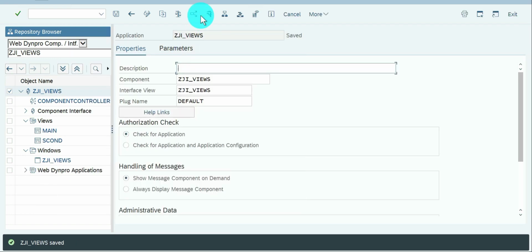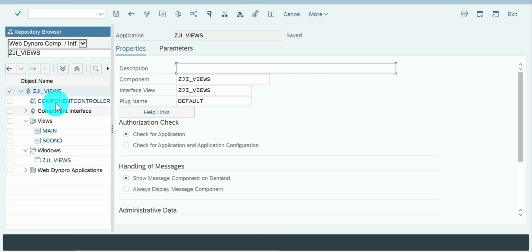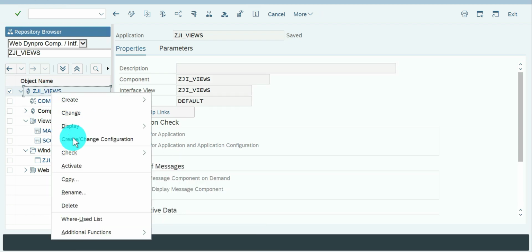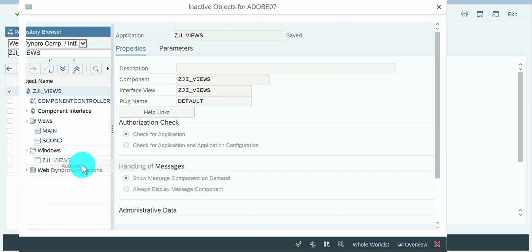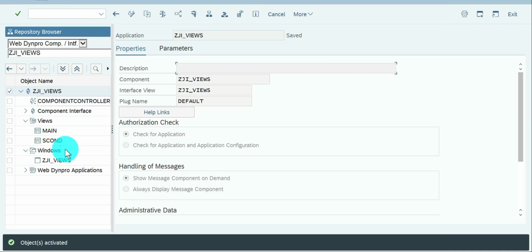Okay, execute. Oh, sorry, very basic mistake. I didn't activate my component at all. So right click, activate it. Activate fully from the root, so that it tries to activate everything. So now execute it.